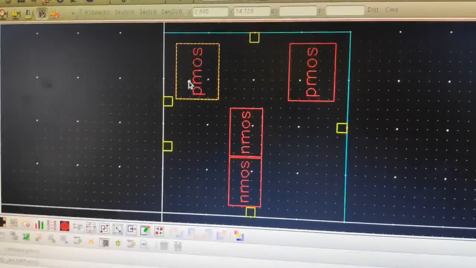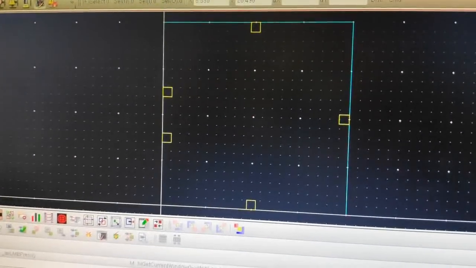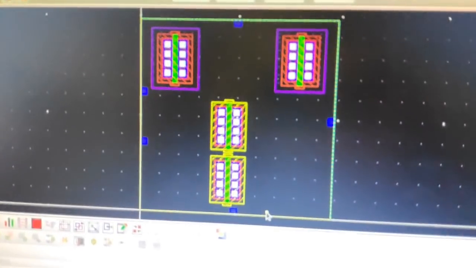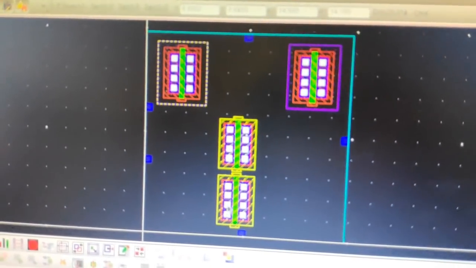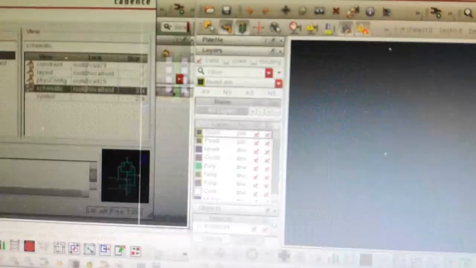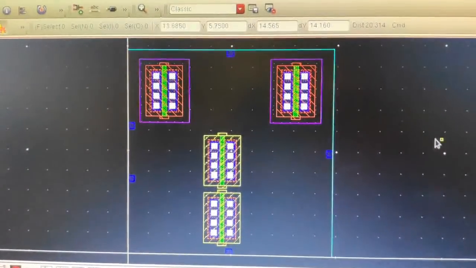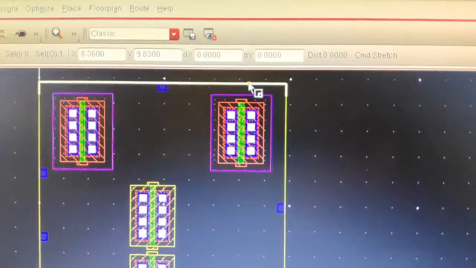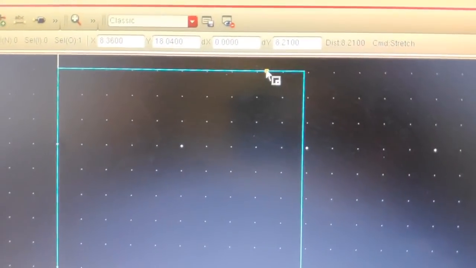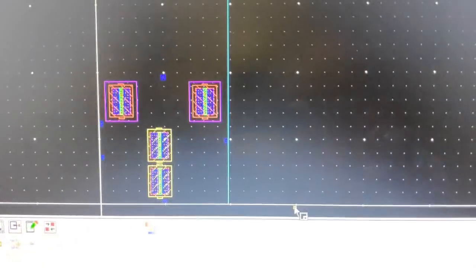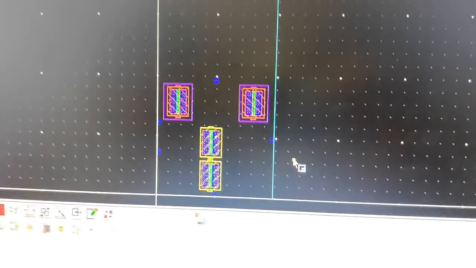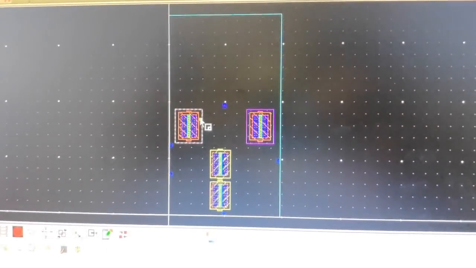Press Shift plus F to see the internal architecture of the layout. When you press Shift F, you will see the internal architecture of the MOSFETs. Now to extend the PR boundary, press S, select the edge, just click once and leave it where you want to extend the boundary. Similarly for the side boundary. Press F to zoom back to the original size.